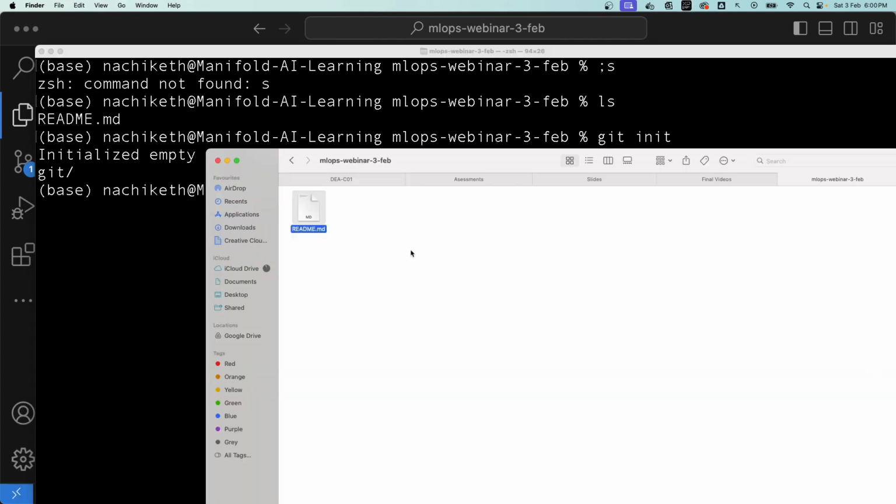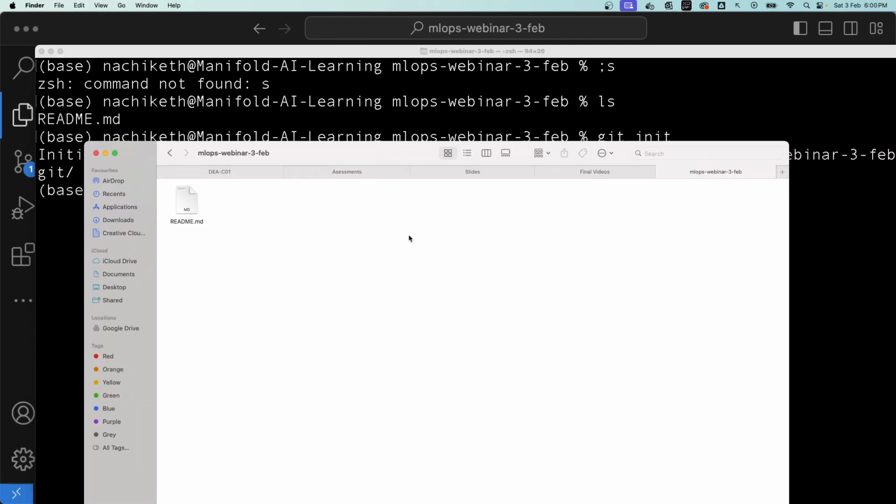Now, apart from that, if I enable the hidden files or hidden folders, you can see that there's a new folder that has been created, called .git. So this .git folder indicates that this is the folder being tracked by the Git version control system. And if I go inside this .git, you get to see various elements, like config, description, and head. All of those are created by default.